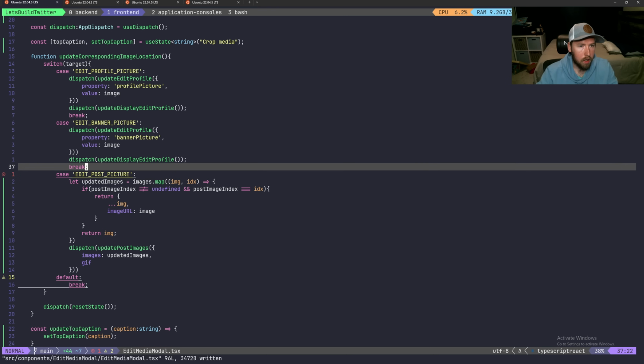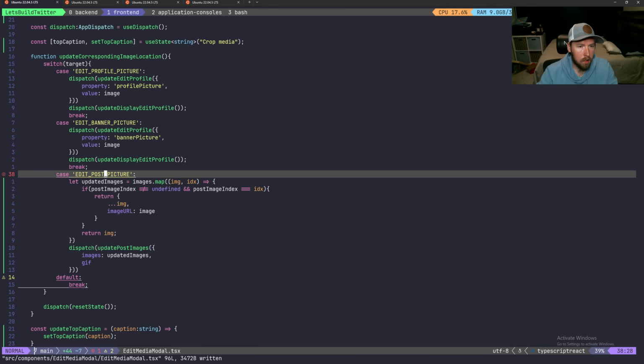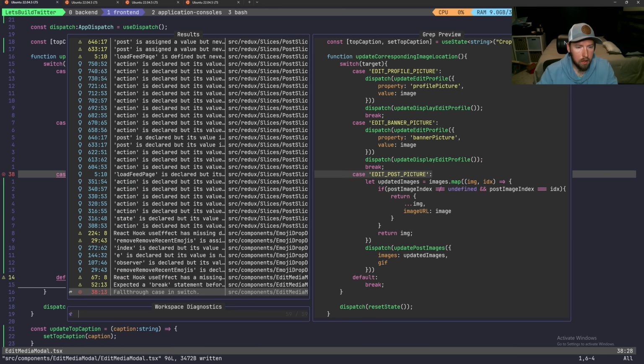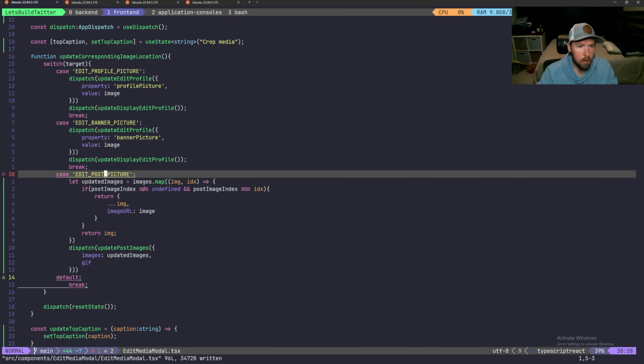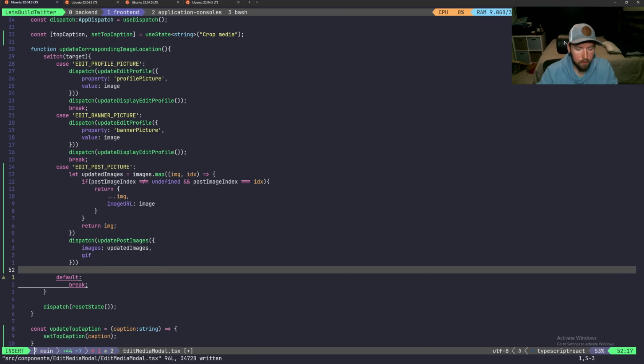Now why is this case broken? Case EDIT_POST_PICTURE, fall through case in switch. Okay, we can go ahead and break, that's fine. Is that really what it's mad about? Okay, it is. So now in theory, whenever we click save, it'll go through whichever image, figure out which one we have selected, which we're going to have to figure out how to deal with whenever we do the side to side that I just noticed. But then it should go ahead and run our save image and do all that stuff. So let's just see what happens.